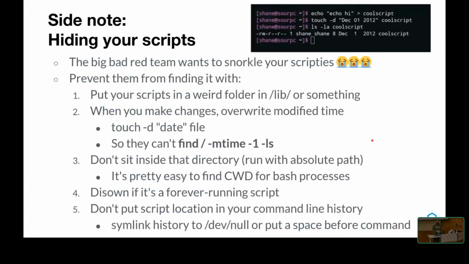So side note, the red team wants your scripts. If you hardcode passwords, they're going to see exactly what you're doing. So some quick tips to hide them: put them in a weird folder. They never check lib. Who checks the lib? What even is in there? And then when you make changes, you can touch D to set the timestamp, so it looks like it wasn't updated recently.